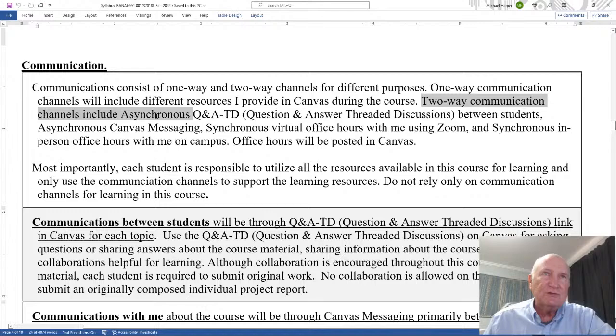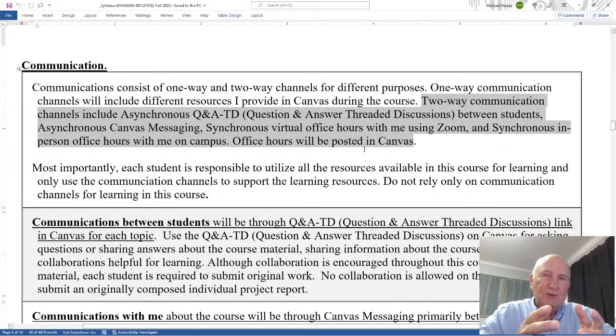Two-way communication channels include asynchronous Q&A threaded discussions, question and answer, between students. I want to emphasize this: use this Q&A liberally, a lot, to learn from each other. There is also asynchronous Canvas messaging, synchronous virtual office hours with me using Zoom, and synchronous in-person office hours with me on campus. Office hours will be posted on Canvas for the Zoom and also for in-person.